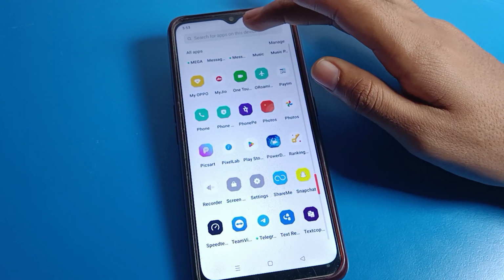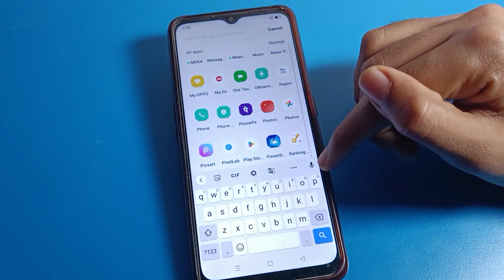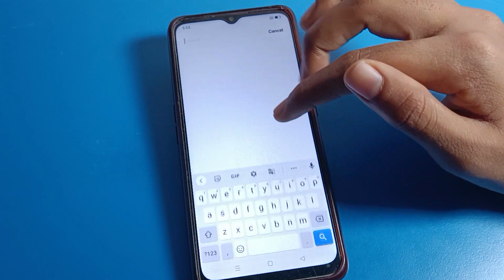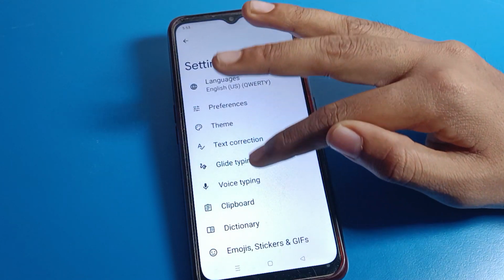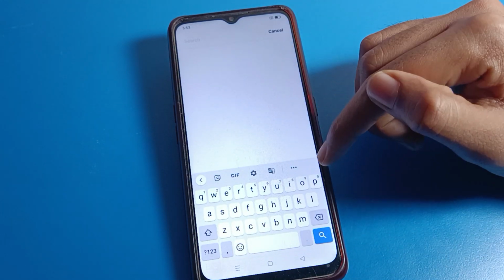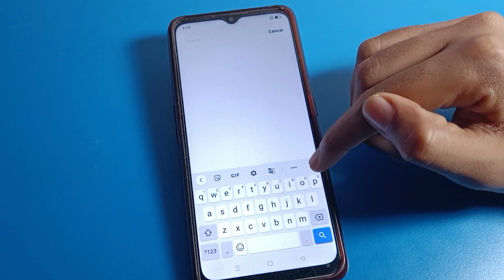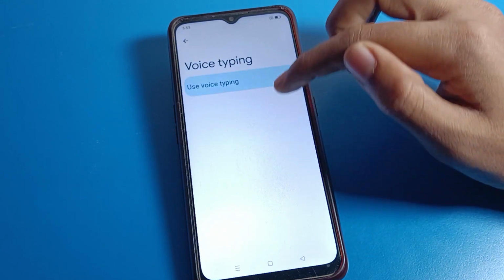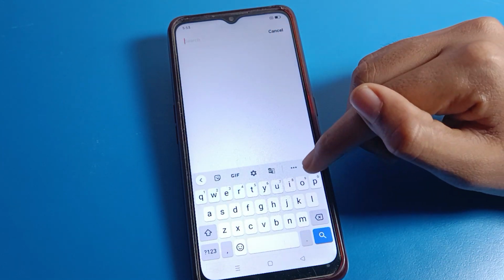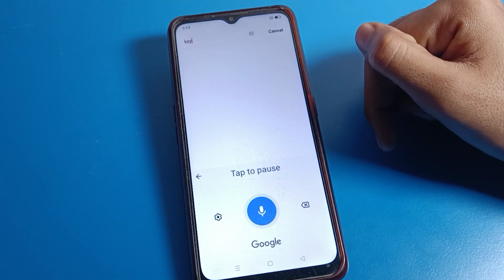And friends, if after clearing cache and clearing data the voice icon doesn't show on your keyboard, then click on phone settings, click on the search option, click on keyboard settings, voice typing, and you will see voice typing is turned off. So friends, you can see the icon will not show, we cannot use keyboard voice typing. So click on voice typing, use voice typing, and we will enable it. After enabling, now you can use the keyboard setting.